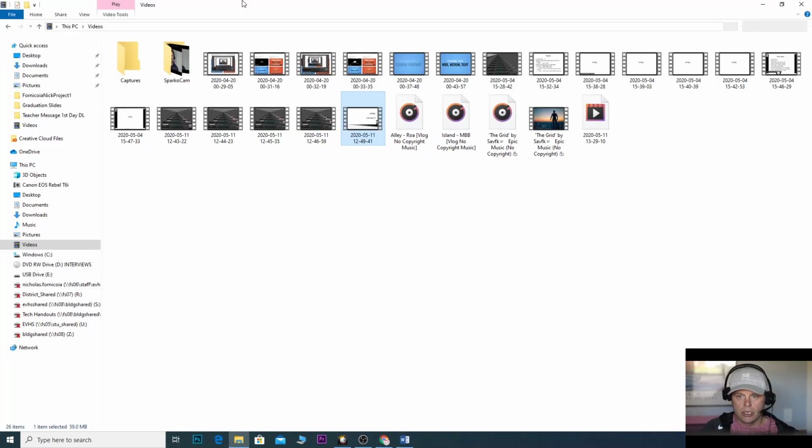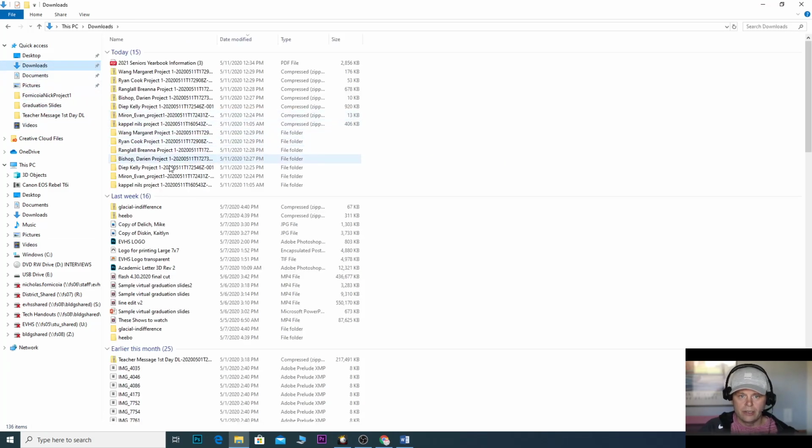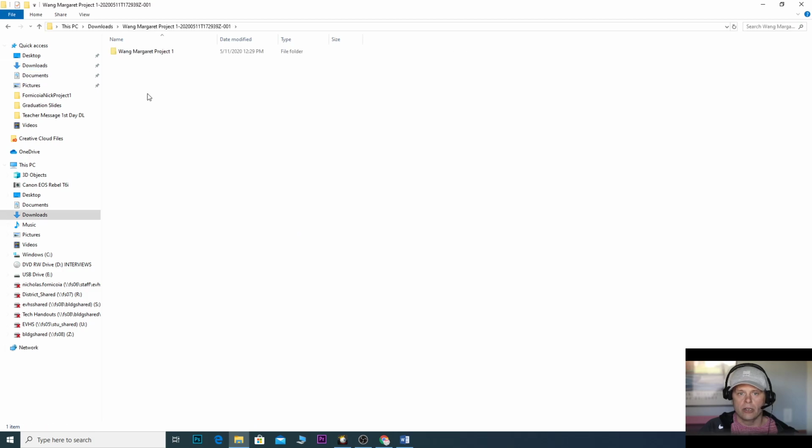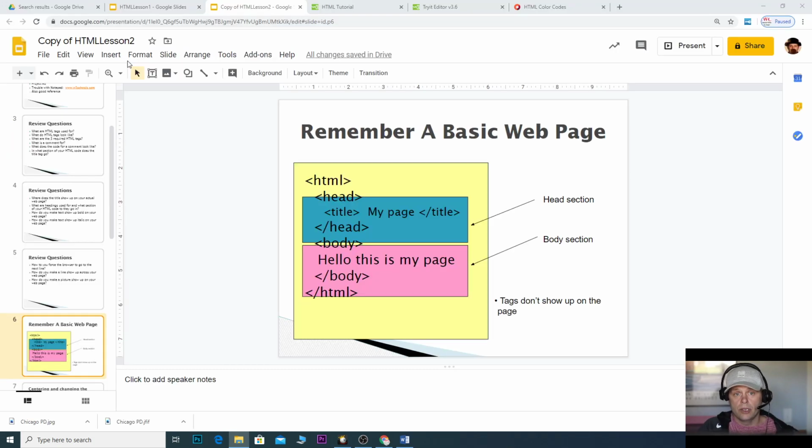All right, so I downloaded some examples. Let's take a look at Margaret's right here. So here's Margaret's folder, and everything that she's done should be in there. Her picture, her code, everything is in there, right? So we've got our project and our school picture. So I double click on that.